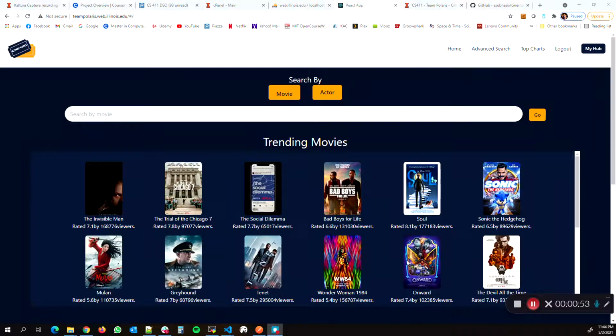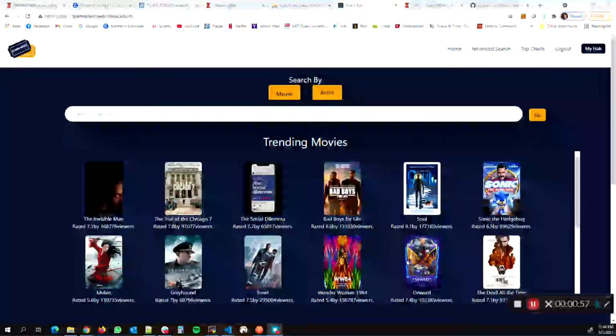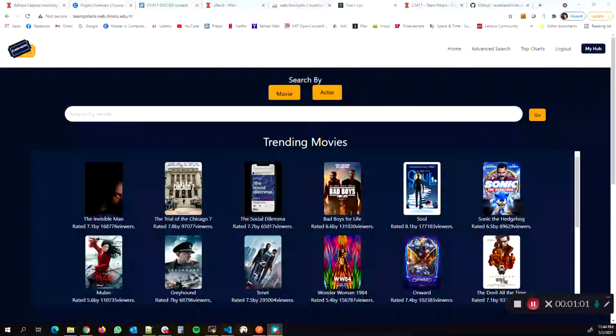It's based on the IMDb dataset, which is publicly available. We picked movies and cast and crew information from 2000 to 2020, which contains almost 1.3 million movies and 5 million cast and crew records. Let's now look at the application and its functions.